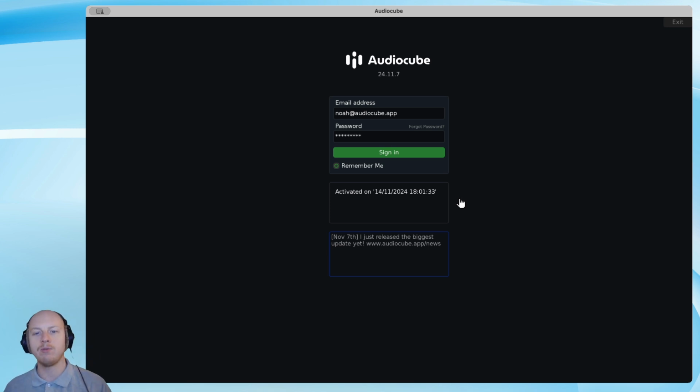Latest version of the software. I've done a lot of work in the last few months and it's now looking very different to how it was in previous videos, so I thought I'd give you a full tutorial from start to finish of how you can use Audiocube. So for starters, when you open the app, you'll see the login screen.